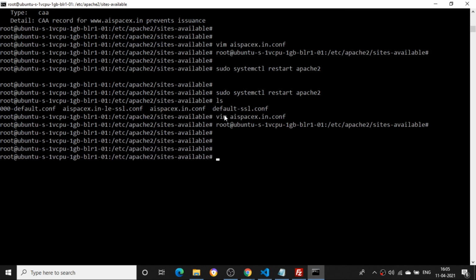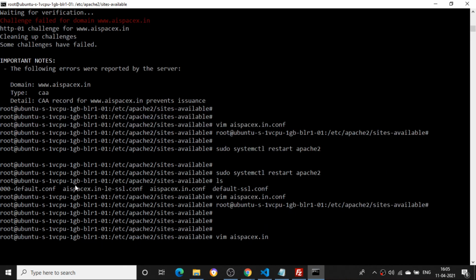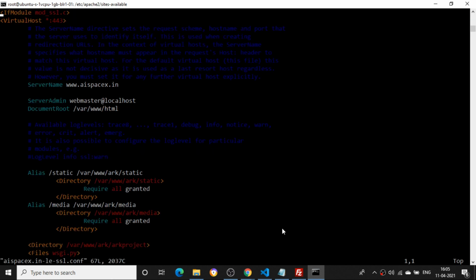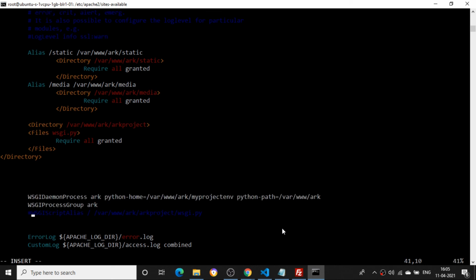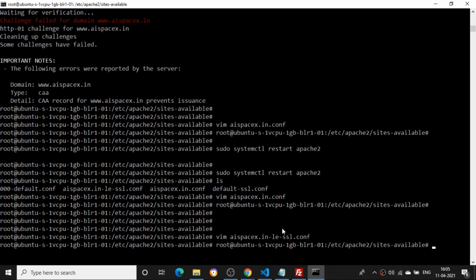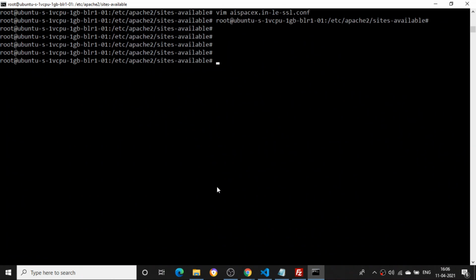Now I need to configure the SSL certificate file. Which is the file? This is the SSL file I need to configure now, so I'll open aspacex.in-le-ssl.conf. Here you see everything has been copied, everything is there. Here I will activate the daemon process, so I'll uncomment this line inside my SSL file, then escape and :wq. So I have configured it. Now you can see that the error would have gone.